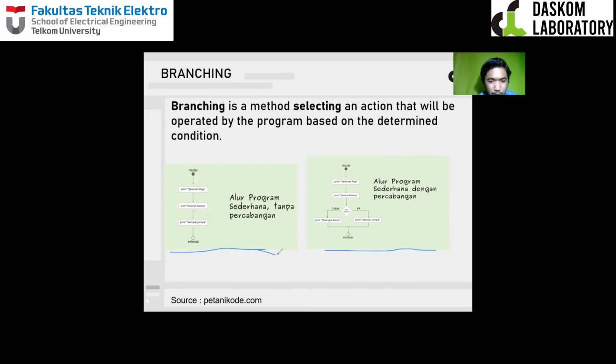Okay. The first flowchart is a simple program flowchart without branching. From the flowchart, we know that when we start the program, it will display selamat pagi, selamat datang, and sampai jumpa. And after that, the program is finished.